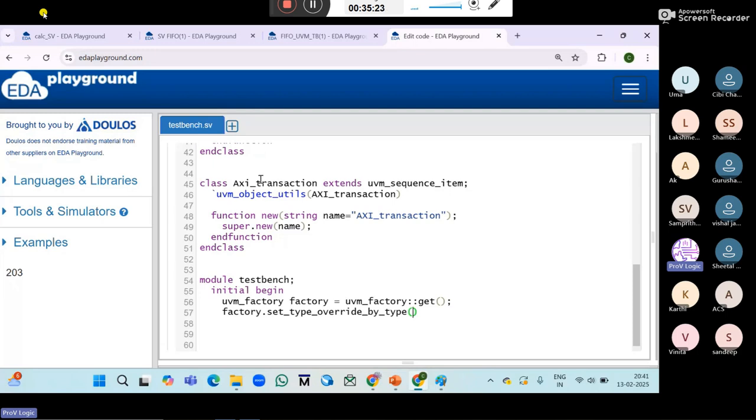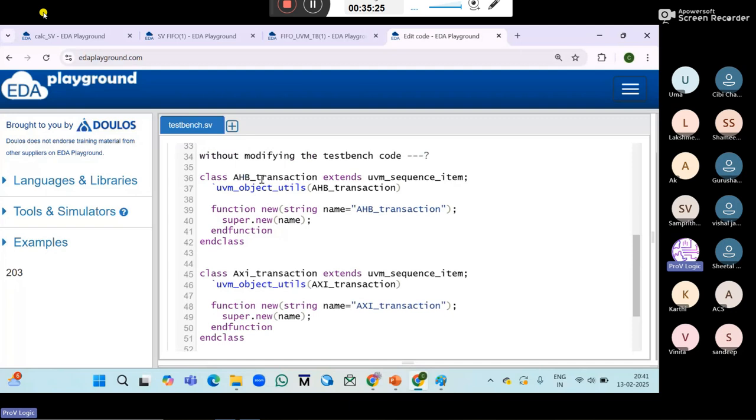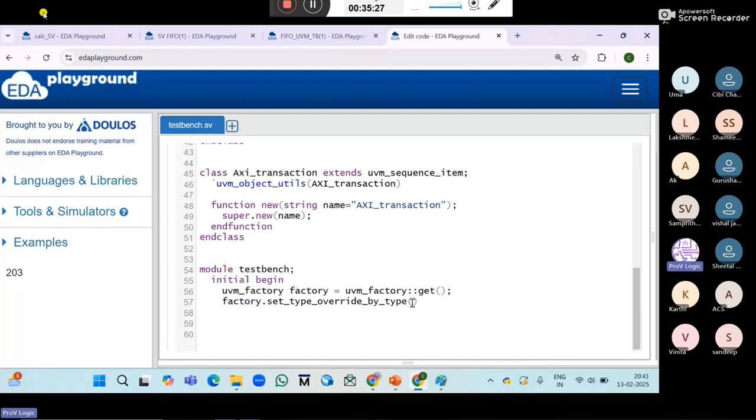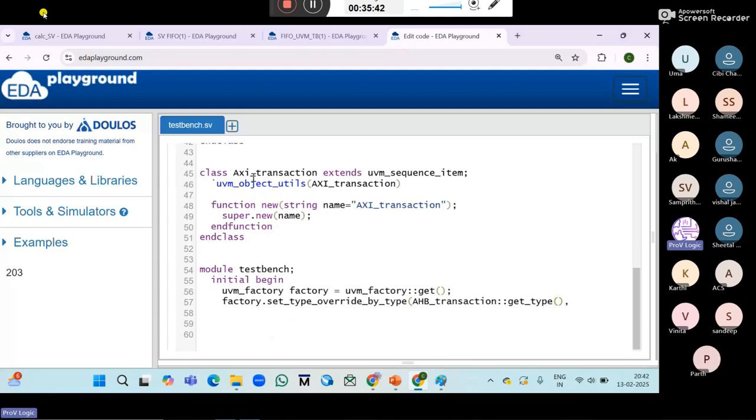So what is the base transaction here? AHB transaction. Give the AHB transaction here. Which one are you going to override? get_type, comma. Next, what is the AXI transaction?